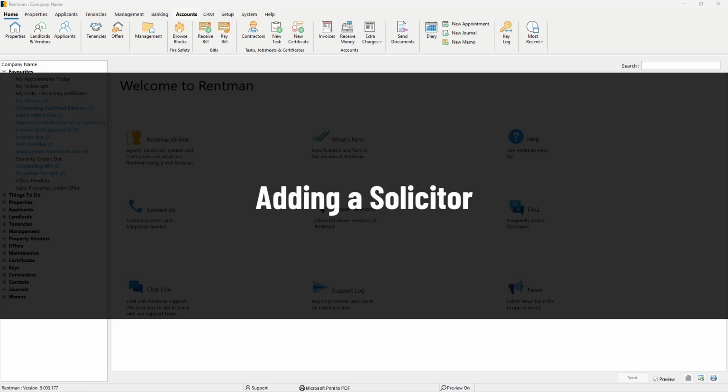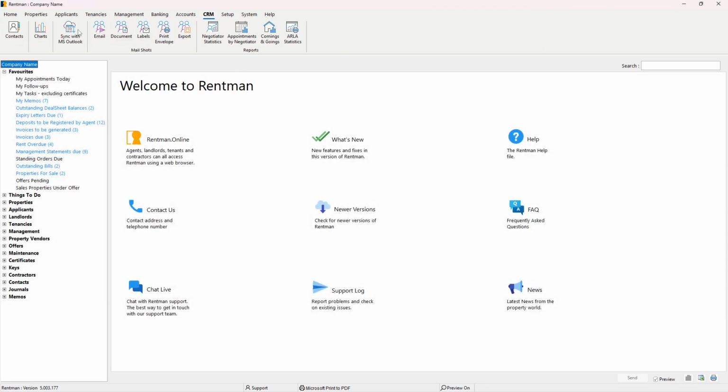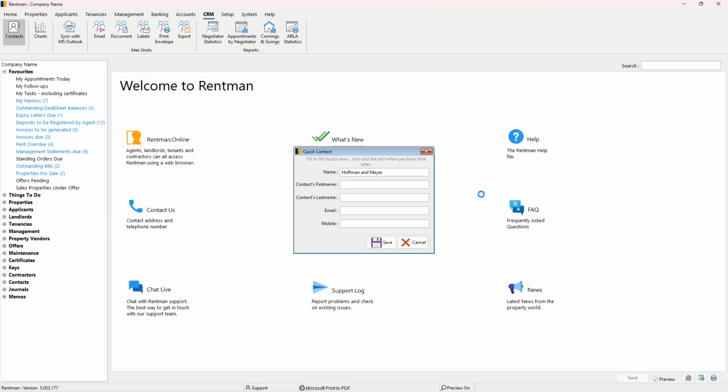First, we'll cover how to add a solicitor. You can add a mortgage advisor by following the same steps. To add a new solicitor, go to the CRM tab at the top, then click Contacts on the left. Click Add New, enter the solicitor details, and click Save.